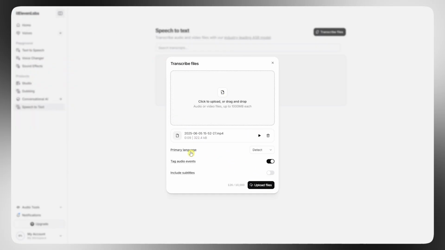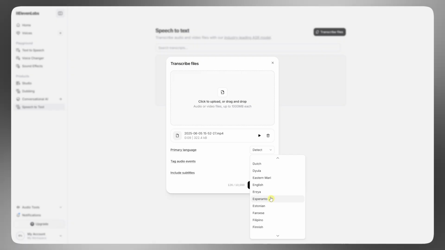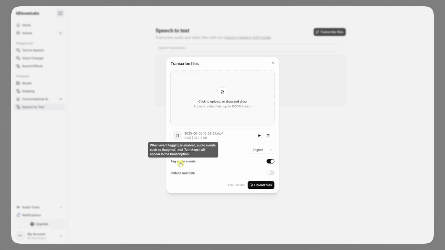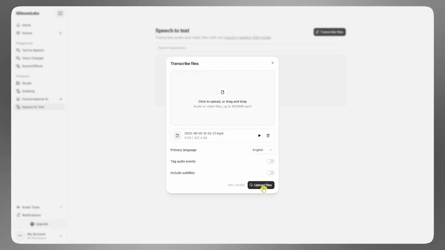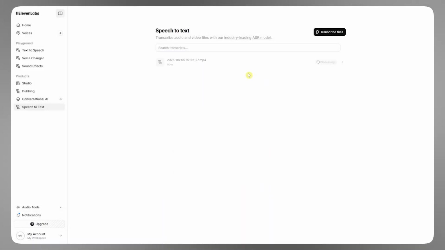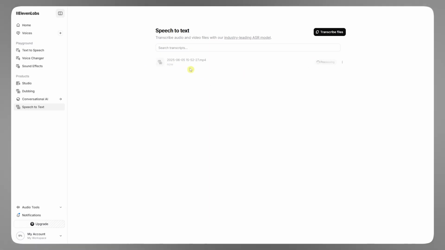And there it is. So now the primary language, you can let AI detect, or you could set it yourself, which is much better so that it will not get it wrong in detecting your language. And then you can also tag audio events. So when this is enabled, audio events such as laughter and footsteps will appear in the transcription. That is if you don't want that. In my case, I'll just disable this and click on upload files. And then after that, it will now be processed for transcription. And since it's a very short audio right here, it should be processed in no time.